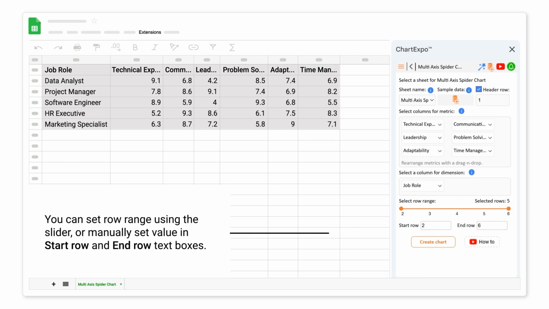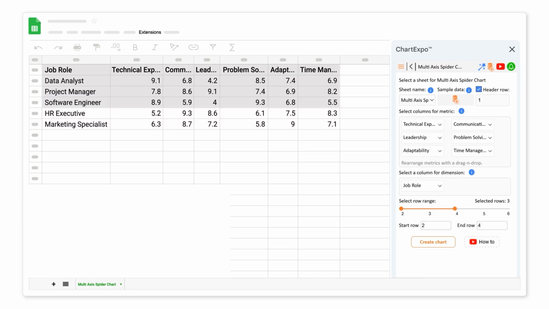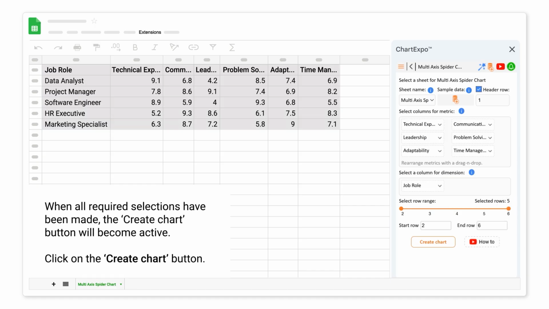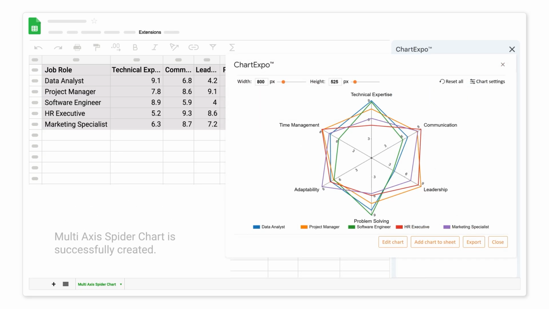You can set row range using the slider, or manually set value in Start Row and End Row text boxes. Currently, we will select all rows. When all required selections have been made, the Create Chart button will become active. Click on the Create Chart button. Multi-axis spider chart is successfully created.